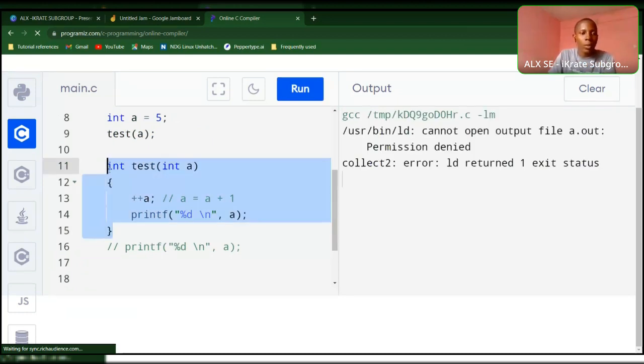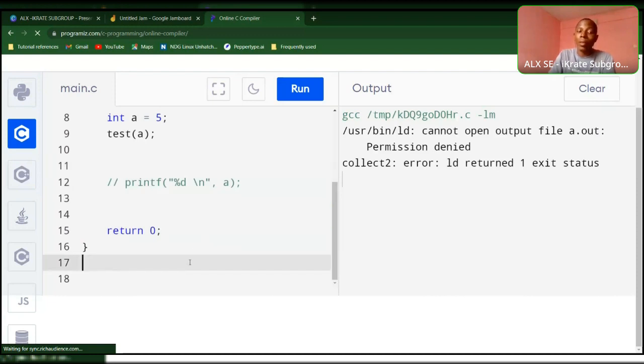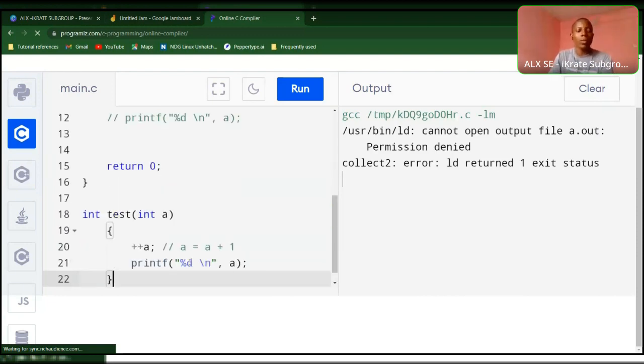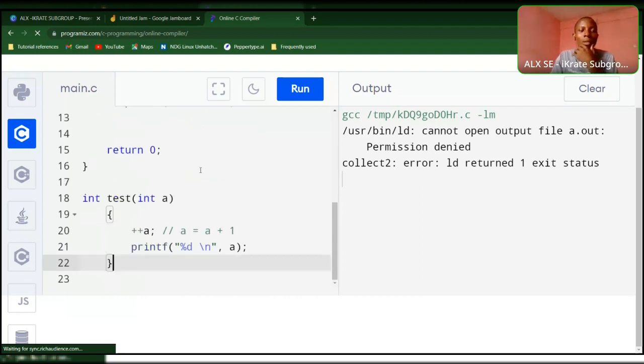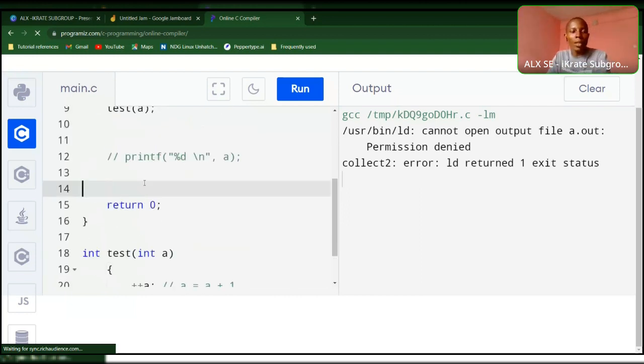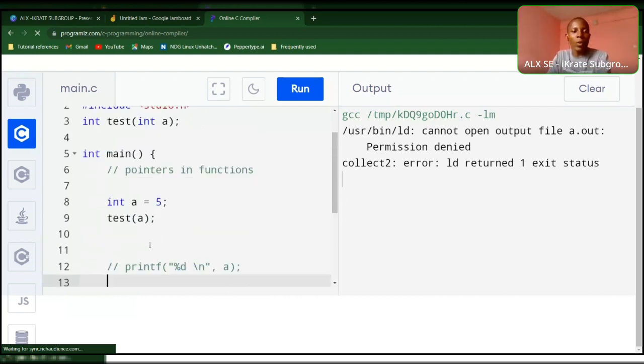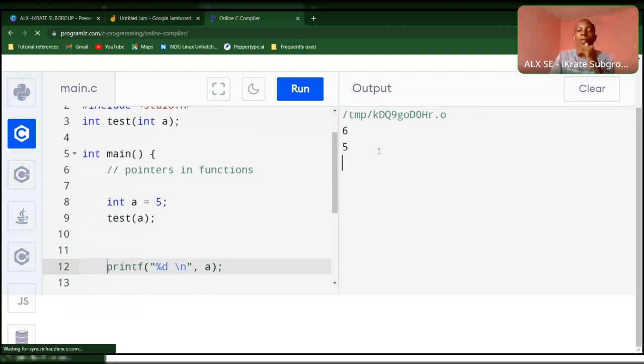All right, that's good. So as a programmer, these are the things that you should be doing. Try your hands on things, get to know why this doesn't work, why this works, will this work? Ask those kinds of questions and try. Okay, good. So at least now we have a working code, and if I uncomment this, we're going to get 6 and 5.